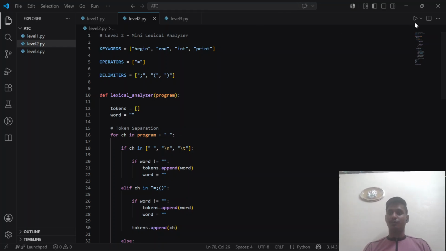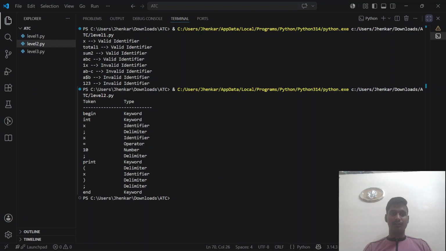And here we can see the output. Begin is a keyword. Int is also a keyword. X is an identifier. Semicolon is a delimiter. Like this type of output we have.